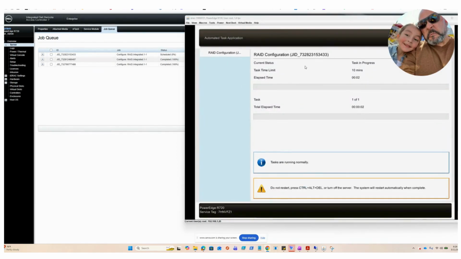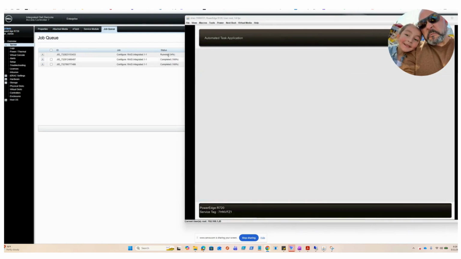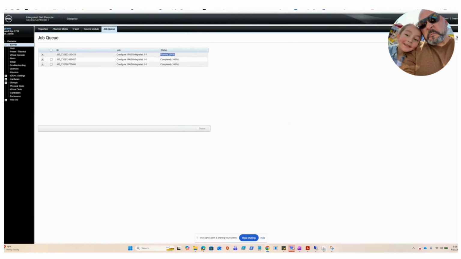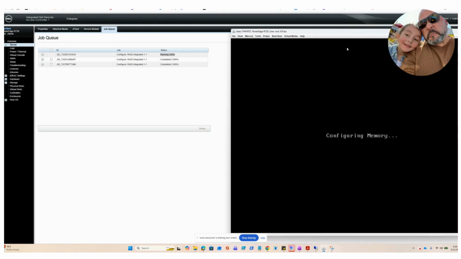So this is RAID configuration. So 10 minutes to go. And it's going to start, you see, here it goes. So it started the percentage. There we go. Look at that, 34. In the background, see this? Running at 34. Oops, where's the server? Okay.